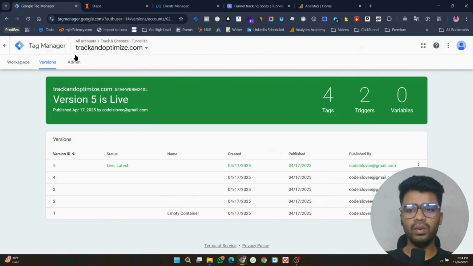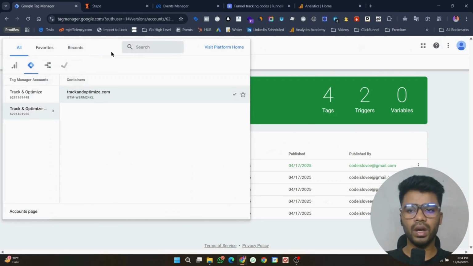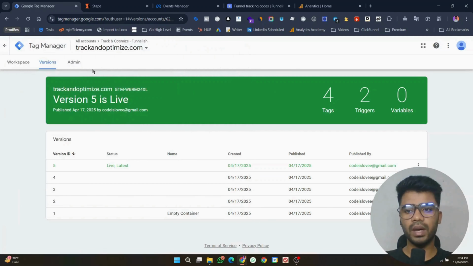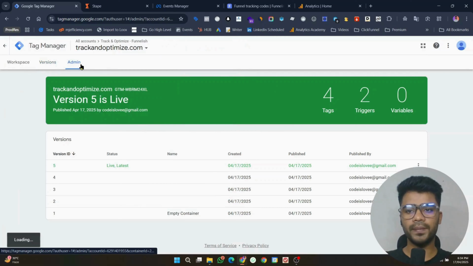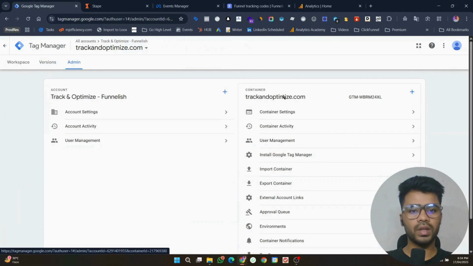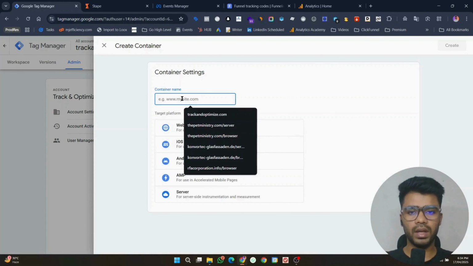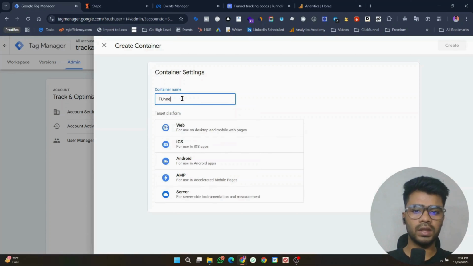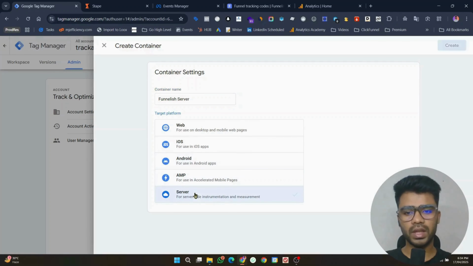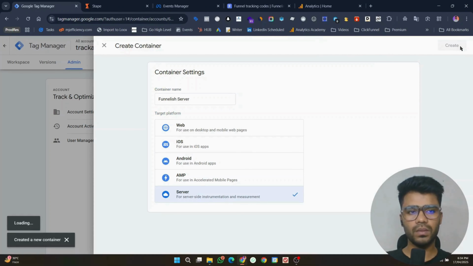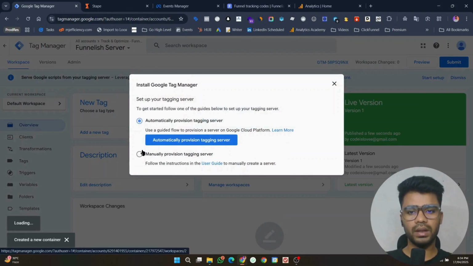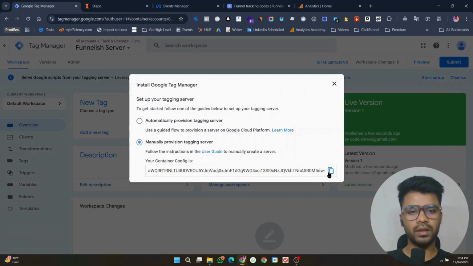Okay. You see, it is my GTM account. Now I need to go to admin and create another container. The name would be Funnelish Server. Now I will choose the server type. Create, and then click on manual provision tagging server.